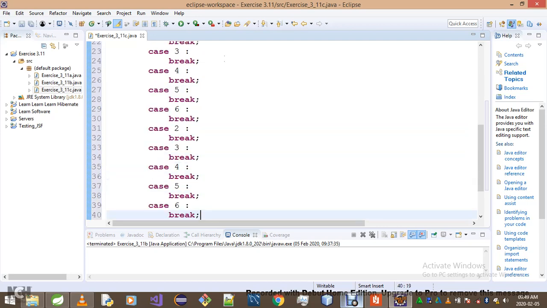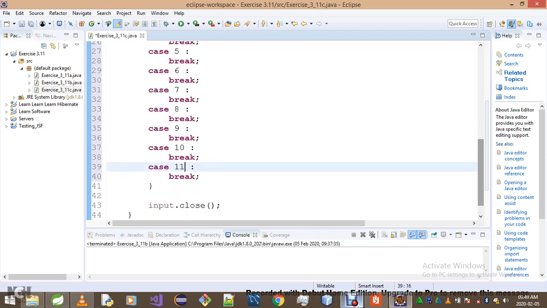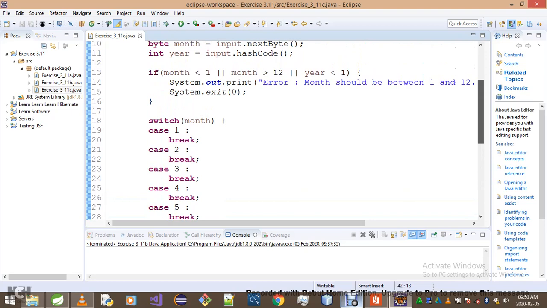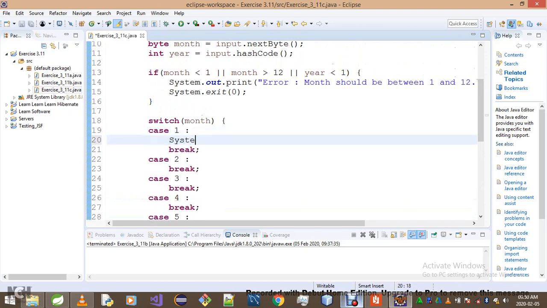6, 7. Thanks to modern IDEs, you see, in case you have repeated cases, they let you know by giving you this error, right? Another thing, you don't always have to include your default case. Let's do it like that this time around, and the break too is optional. What you want to do this time is simply display that month.